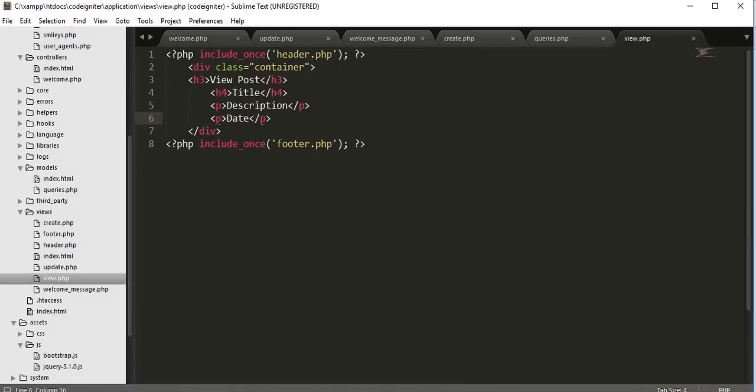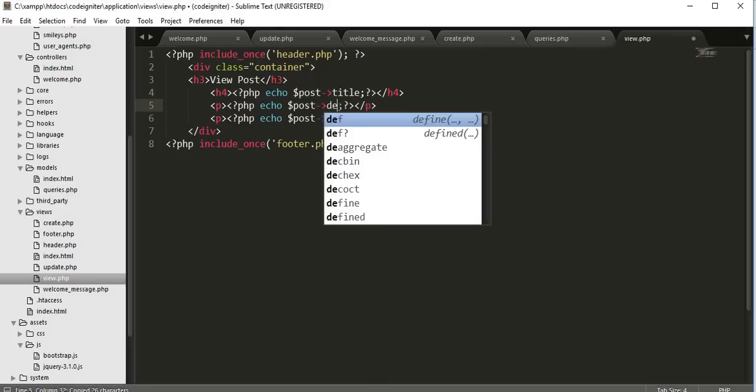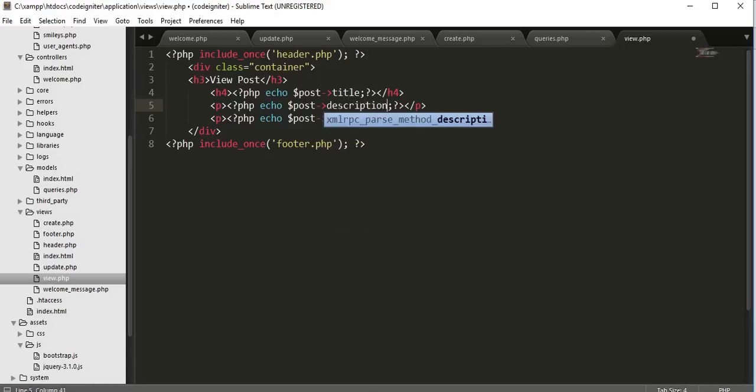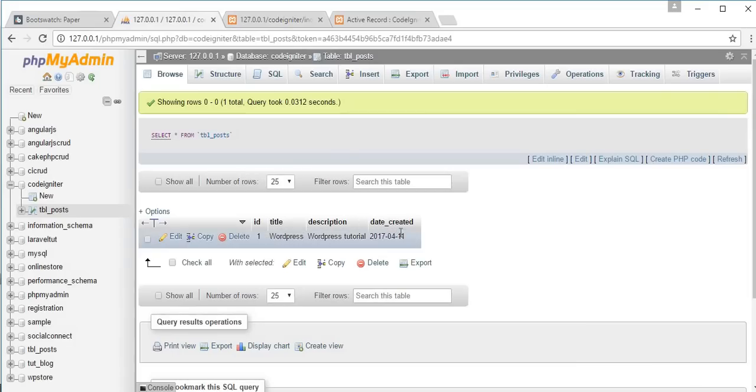Okay, here I will display this. php echo dollar post of title, copy, description, and then the last one is date created.